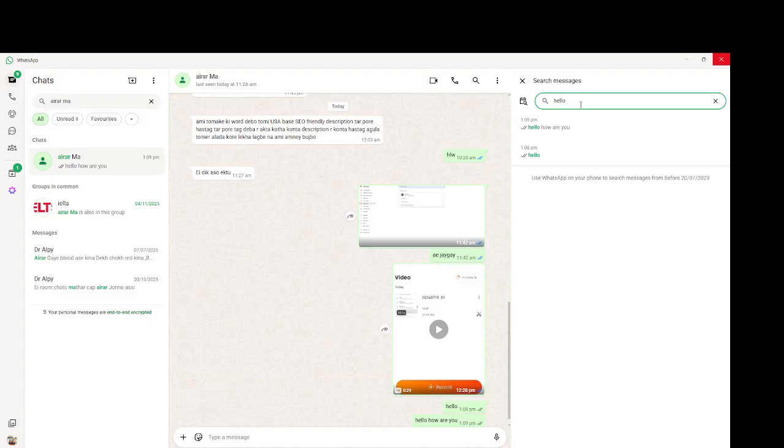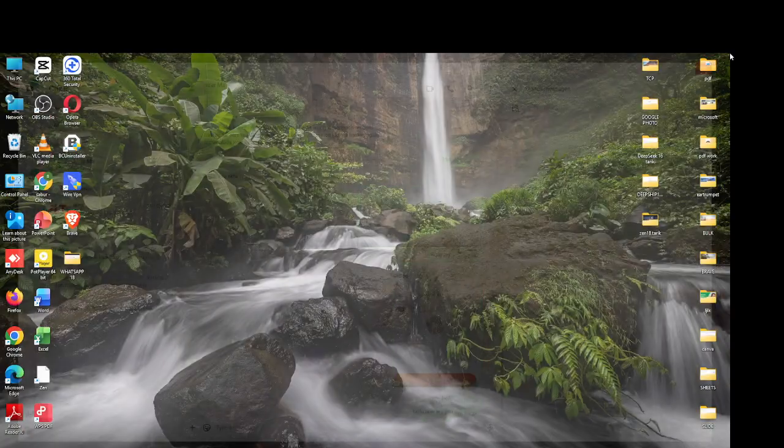This feature is very useful for finding old messages, important information, addresses, links, or shared details without manually scrolling through your chats. And that's it. You've successfully learned how to search messages in WhatsApp. It's a simple but powerful feature that helps you quickly find the information you need.